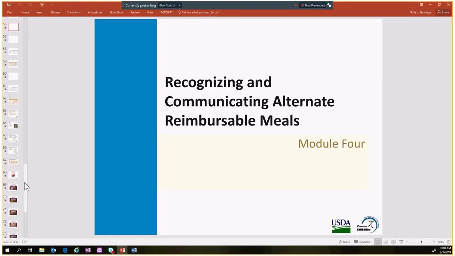At minimum, you are required to post the full menu with their components, and what the students must take to select a reimbursable meal. So it must state somewhere, if you're offer versus serve, that students have to take a half cup of fruit or vegetable plus 2 other full components.